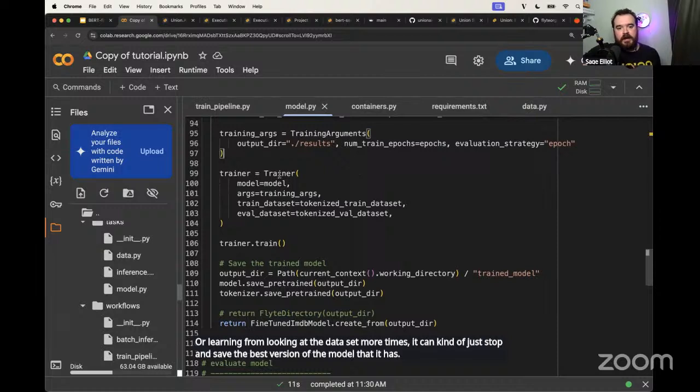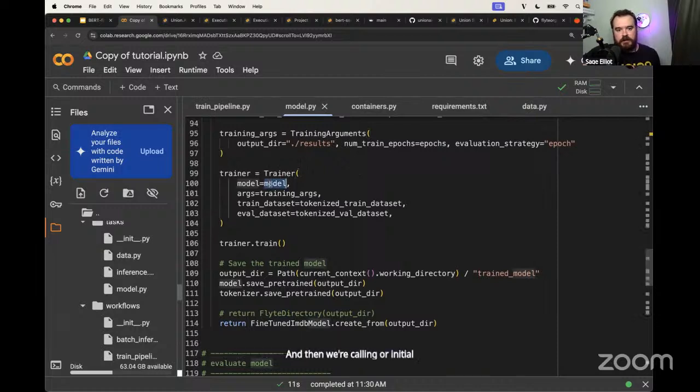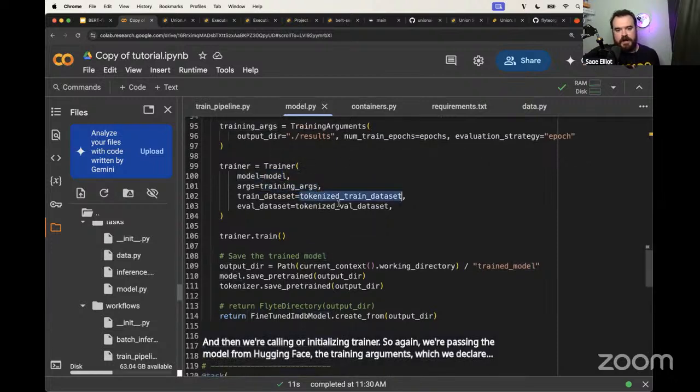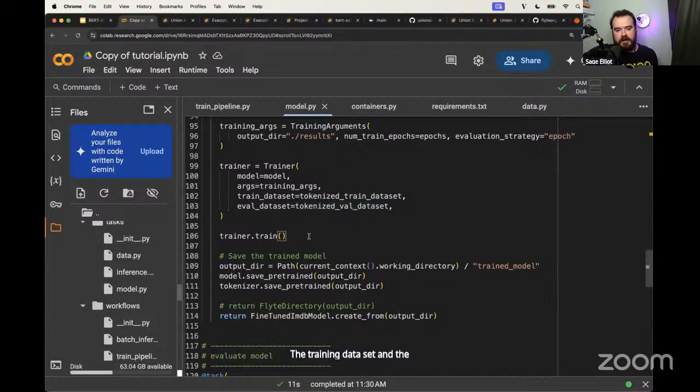And then we're initializing the trainer. Again, we're passing the model from Hugging Face, the training arguments, which we declared above, the training data set, and the evaluation data set. And then we're going to call .train, and that's actually going to update the weights of our model.